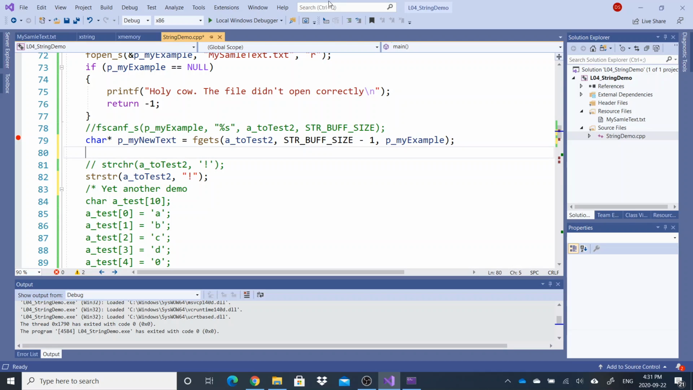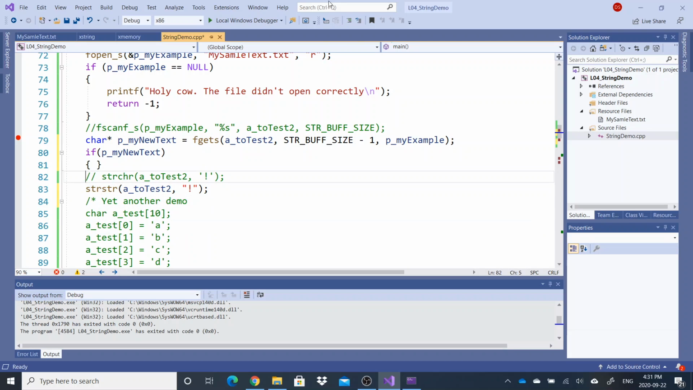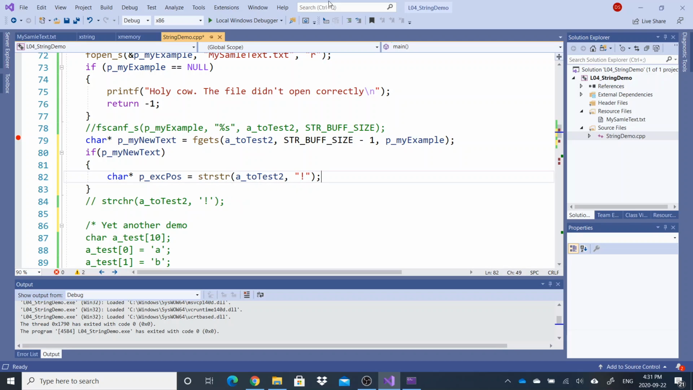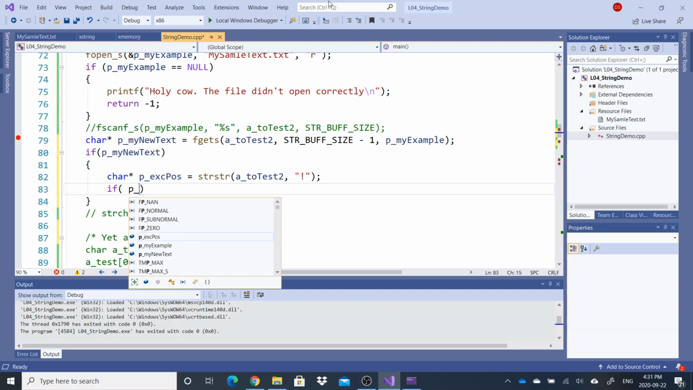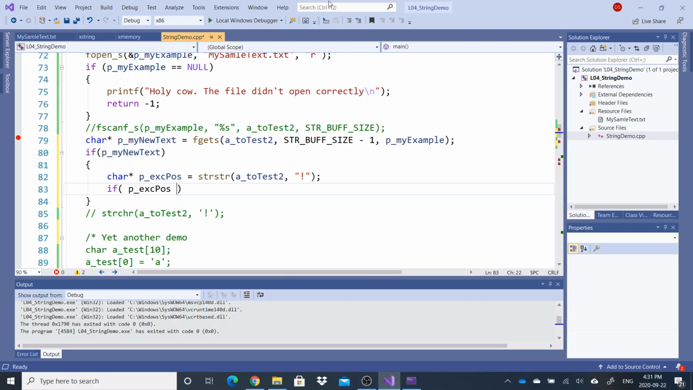So what I could do is, if and only if p my new text is a valid array, I'm going to look for the exclamation point. So, p exclamation pause. If p exclamation pause, then I want to see what I can do with that. This is just going to point to, and let's have a look at this one. We'll put a breakpoint in here.